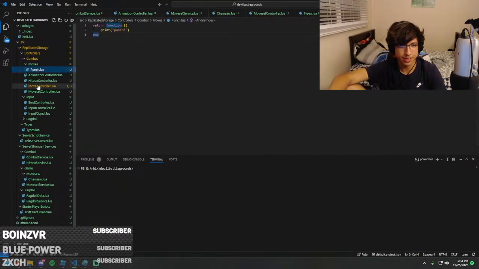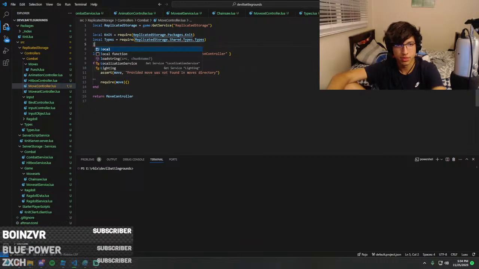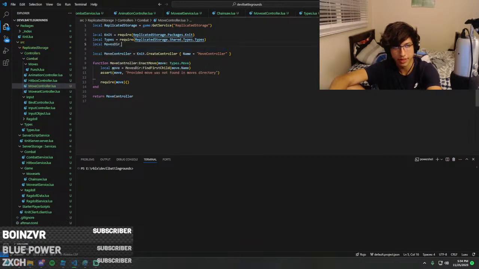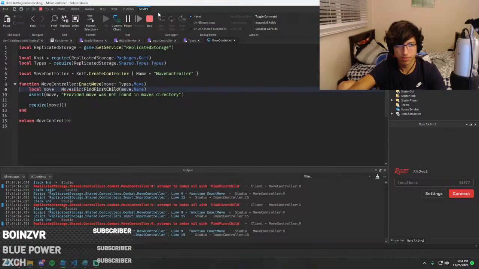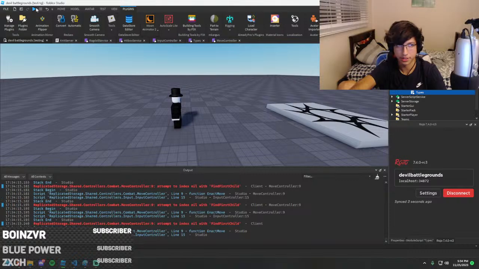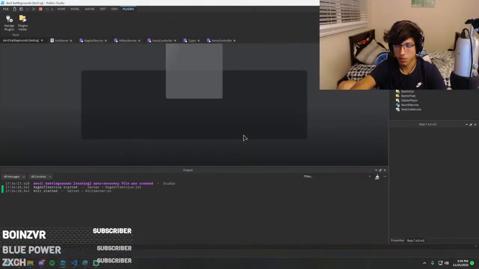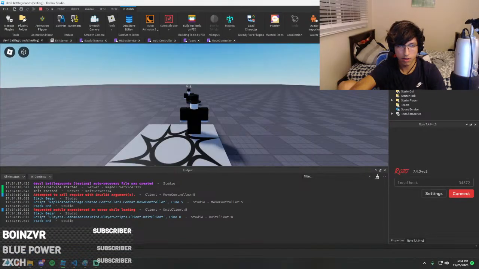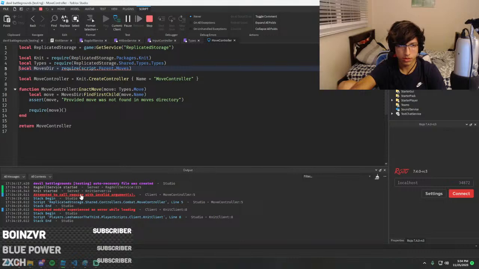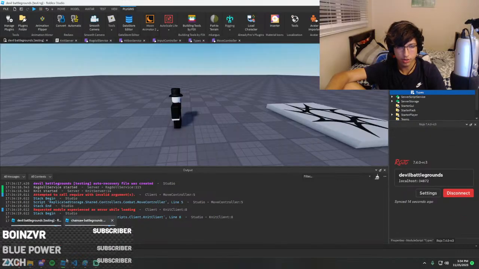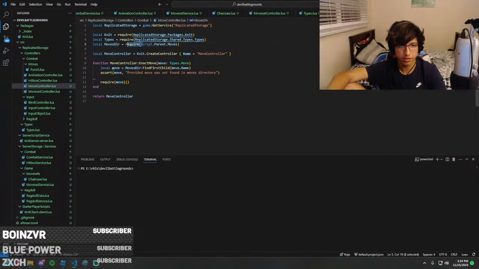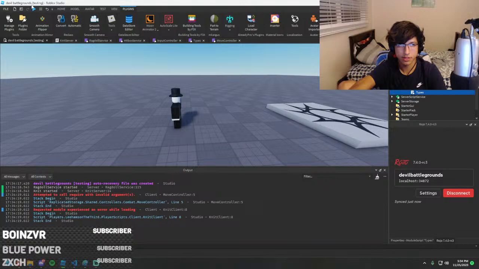Of course, I forgot to add the moves directory, so we could do local moves directory equals require script parent moves. And now we have a moves directory. Yeah, not something you should require. Don't know why I added that. It's actually just a reference. There we go.